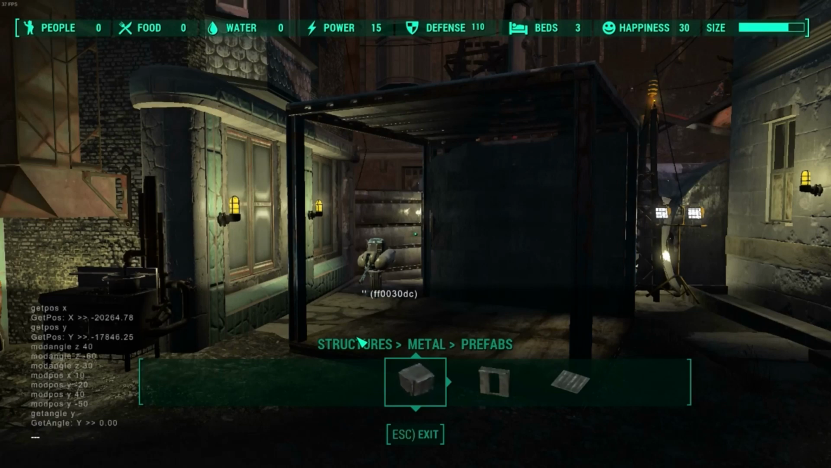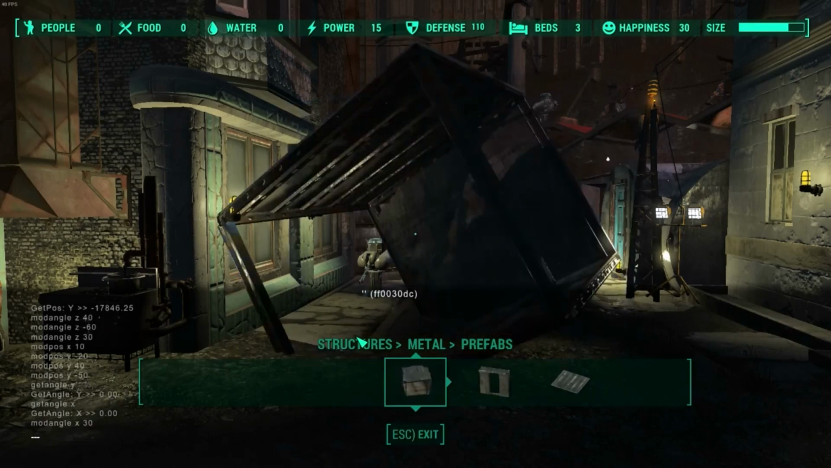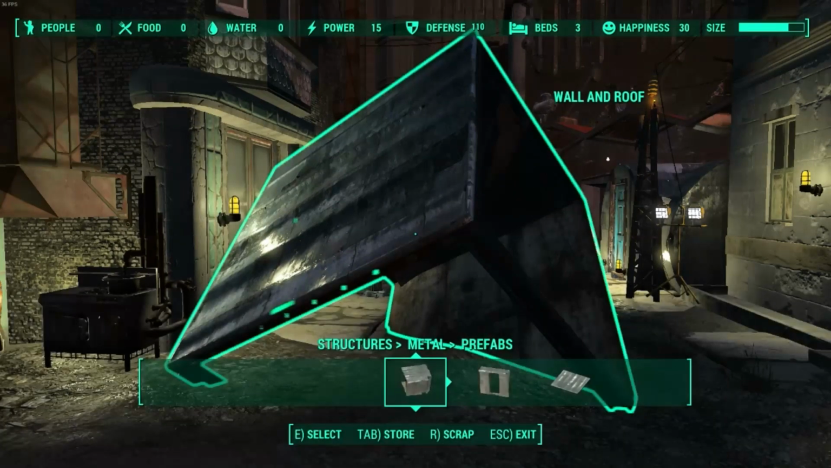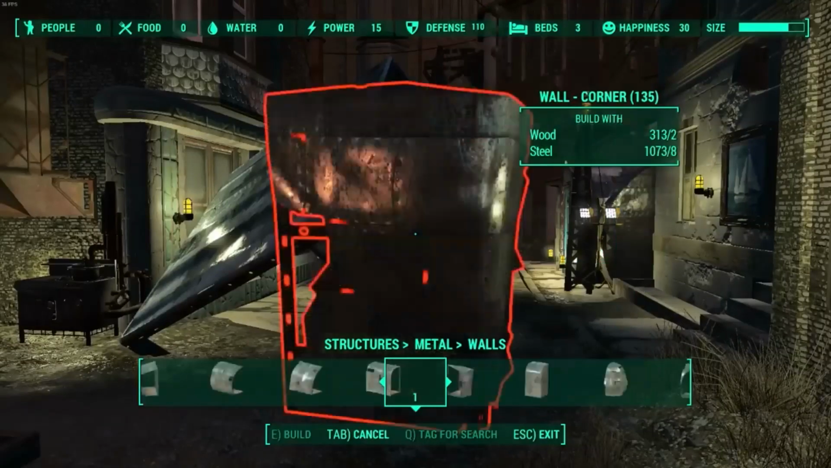Now you can see why you need to put the get angle Z inside. As you can see, the X and Y angle is 0. But you can also modify the angle on the X and Y axis to make it look like the building is crumbling into the ground, as you can see here. That's why when you modify, whether it is the angle or the position, you need to put the X, Y or Z, because there's a free axis you can move.